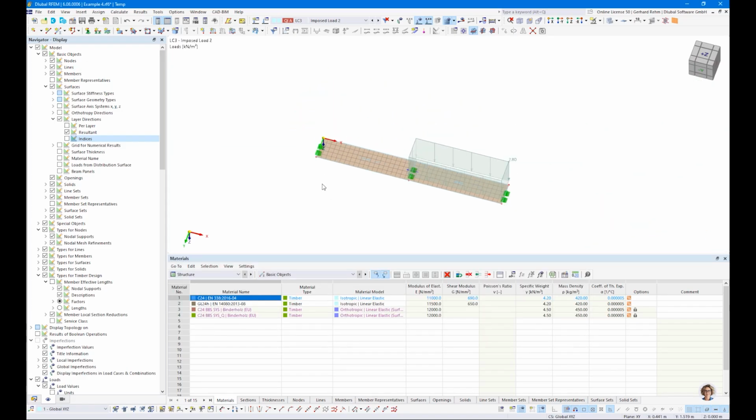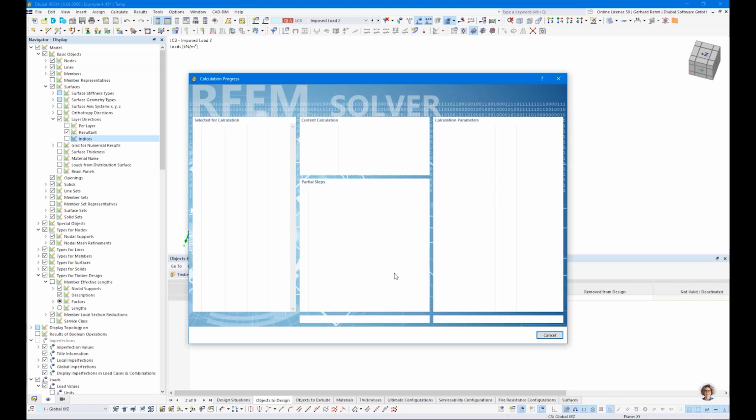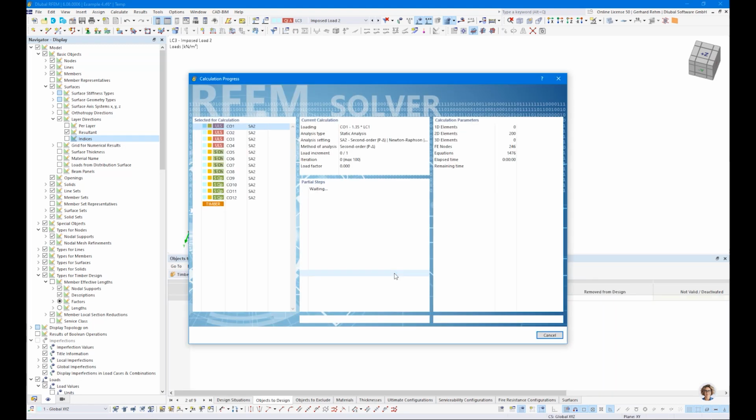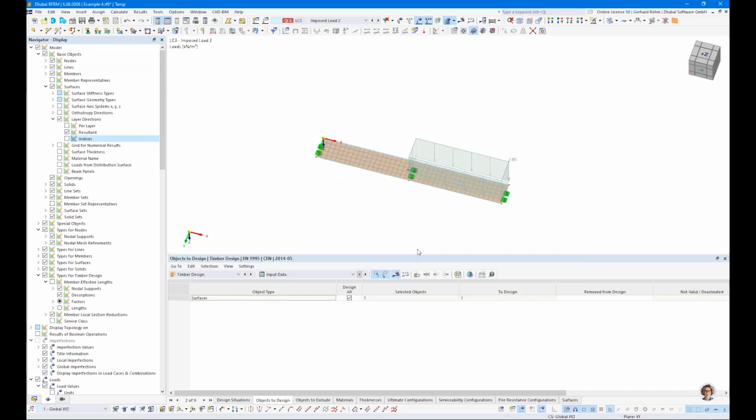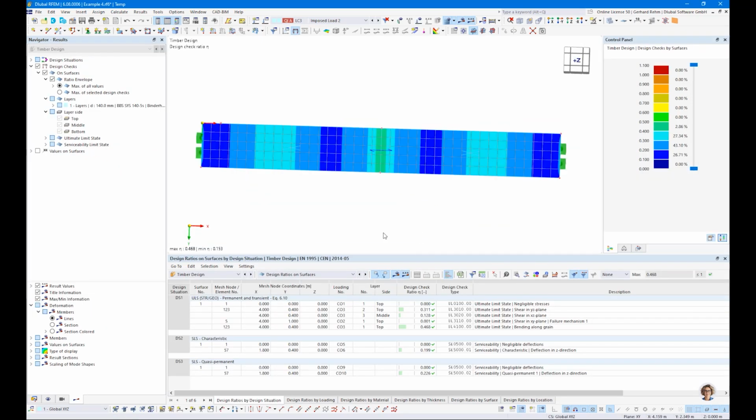Okay, so that's it so far. Let's run the analysis. Okay, so let's check top view.